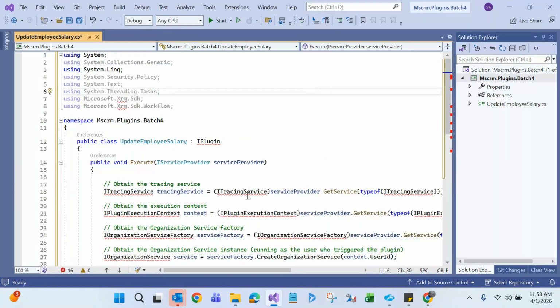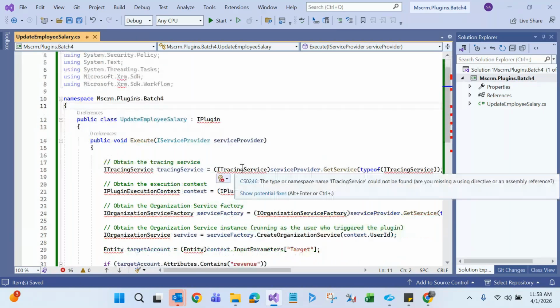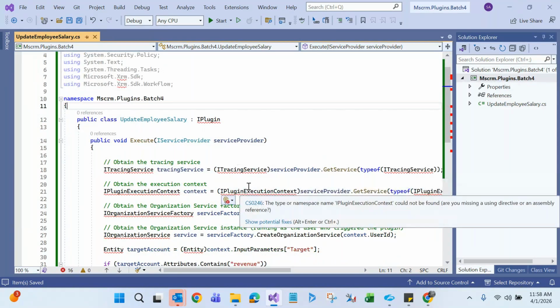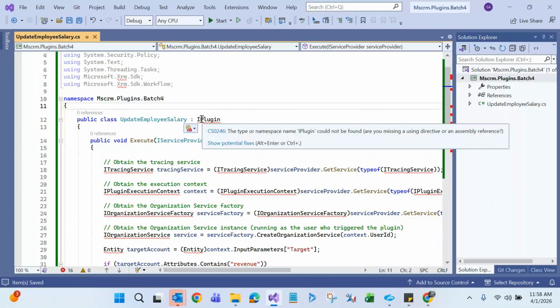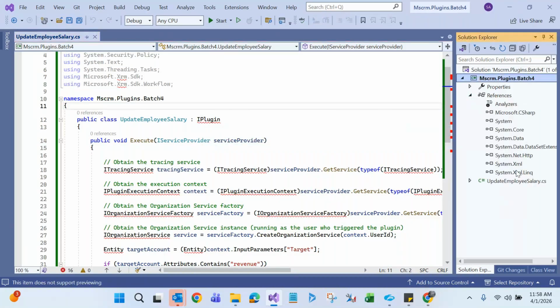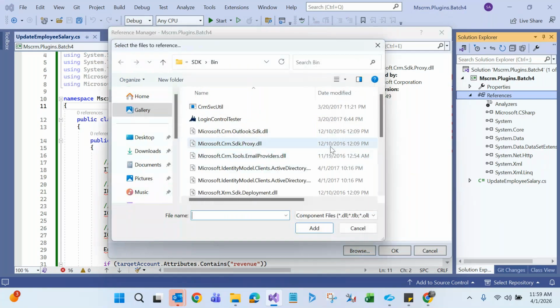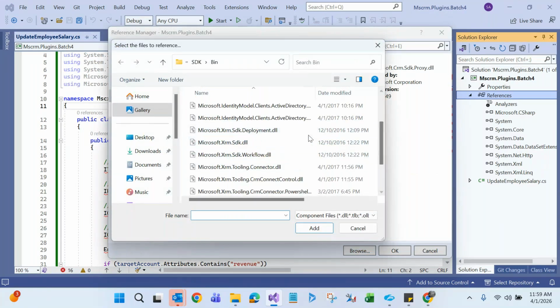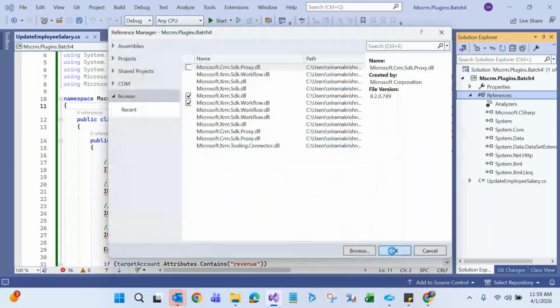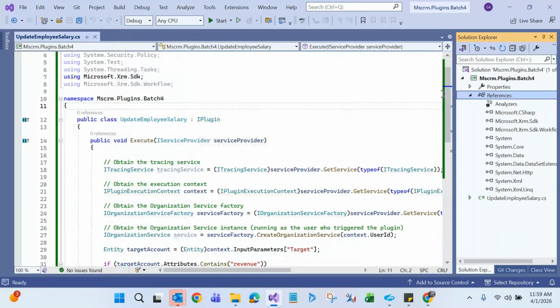So this is our code. You can see there are a lot of errors. Why are we getting these errors? These are related to references. Let's expand the references and see. We do not have the CRM references. Yesterday we added them, but they were not loaded properly. So let's add the references. Click on add reference, click on browse, and select the reference. This is the SDK, these two. Okay, now done. All the errors are gone.